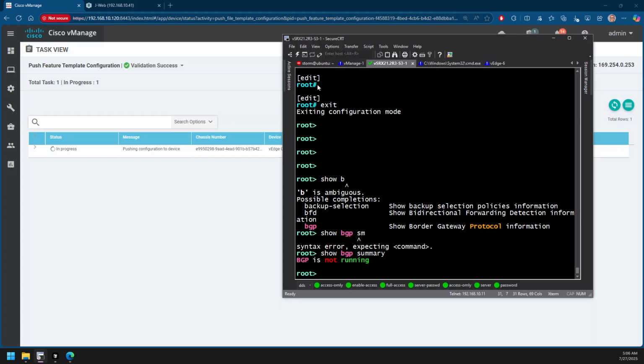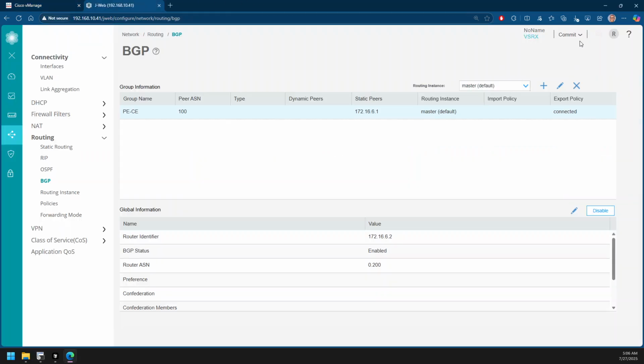BGP is not running. Do I have to commit to the configurations? Yes, I have to commit it. Yes. Hold on, I think I'm having an issue here. Let me just do a quick fix and come back shortly.